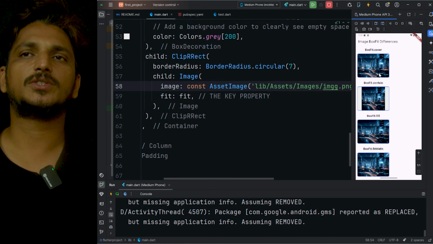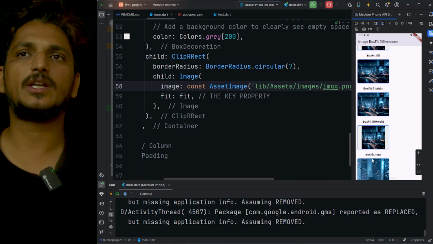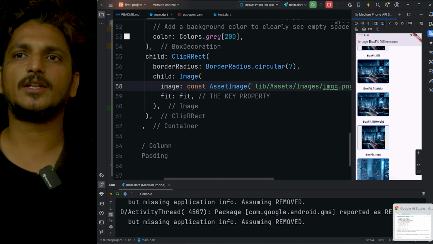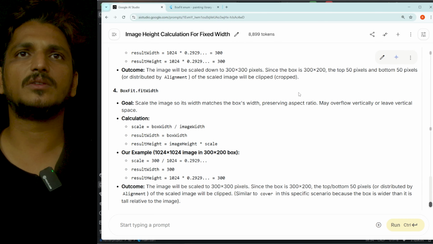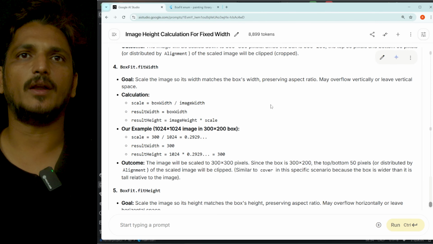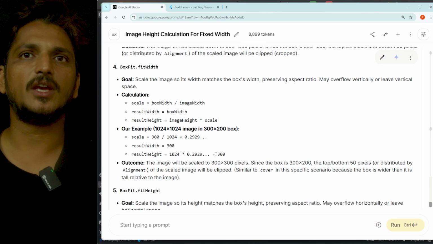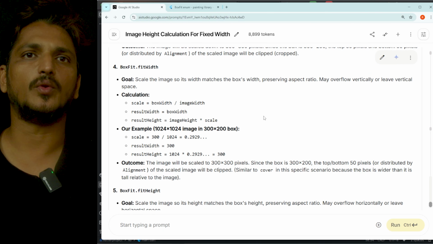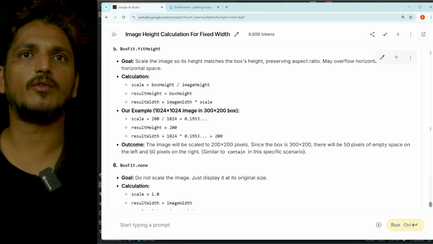So the first option is the cover option. Similarly, you have fitWidth and fitHeight, and you will understand them easily. BoxFit.fitWidth means the width has to be covered, so when you scale, it is going to consider the width. The box width is 300, so the scale is 0.2929. Similarly, fitHeight means the height has to be covered. What is the height? 200 pixels. So that's why 200 has been covered.